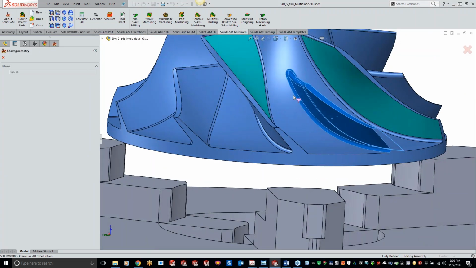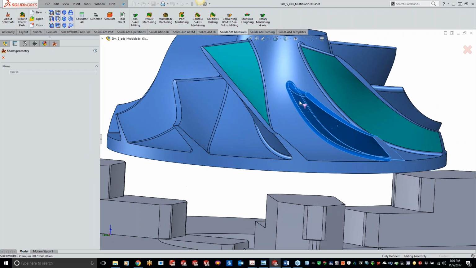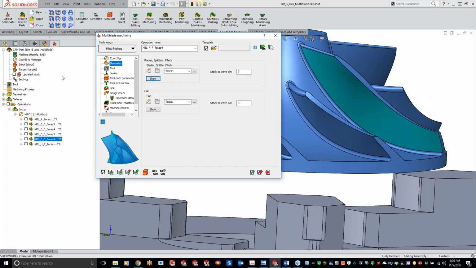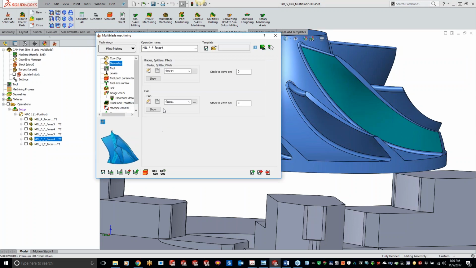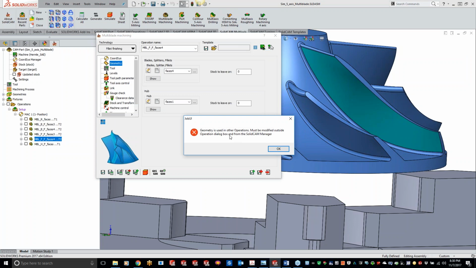And since I already had everything selected, I didn't even have to go through and reselect everything. I just grabbed that same geometry as I was using before. One thing that came up, and I apologize, I like to get off on these tangents, but it's somewhat related: if I open up this operation and try to edit this faces one, I get this error saying geometry is used in another operation. It's basically telling us that we're using that geometry in another operation. You need to modify it from outside there.